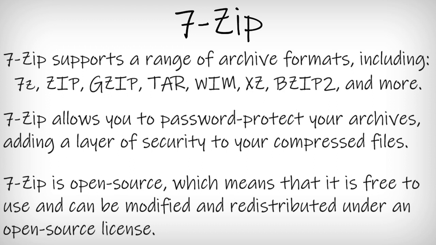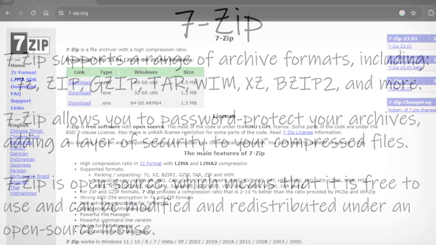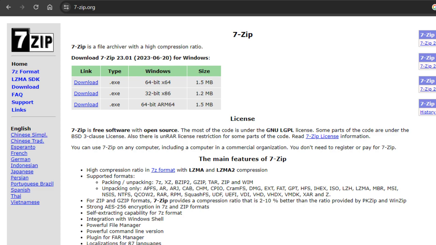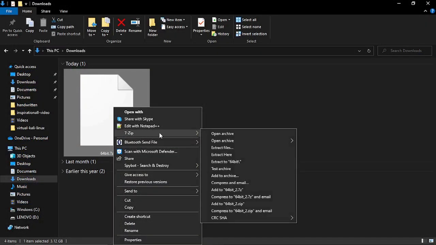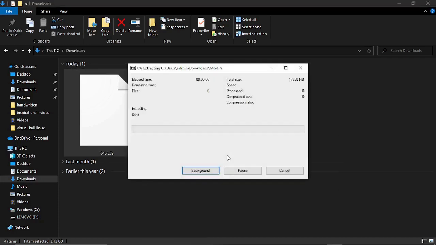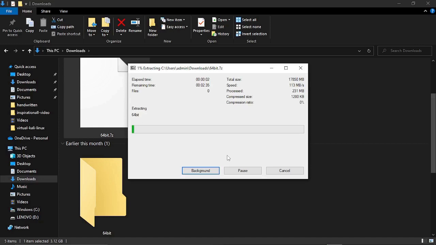If you haven't already installed 7-zip, this would be a suitable moment to temporarily pause the video and proceed with the installation. Afterward, please navigate back to the Downloads folder and perform a right-click action on the file marked as 64-bit.7z. Hover over the 7-zip option, select Extract here and wait for the extraction process to complete. Once this step is complete, we can return to VirtualBox, where we will install Kali Linux as a virtual machine.